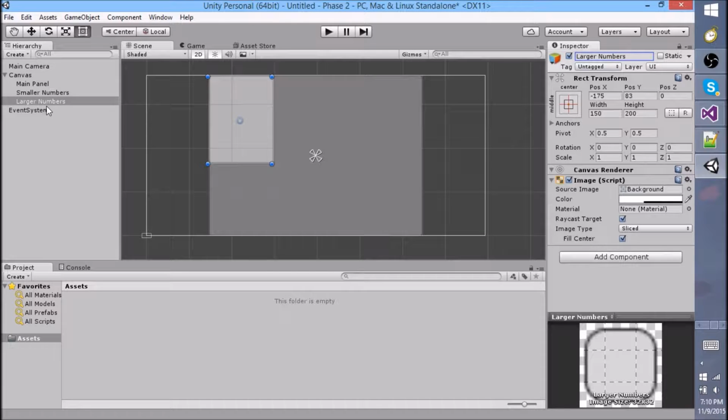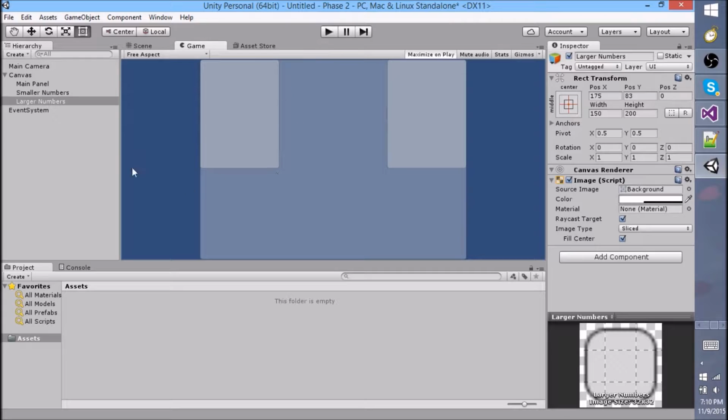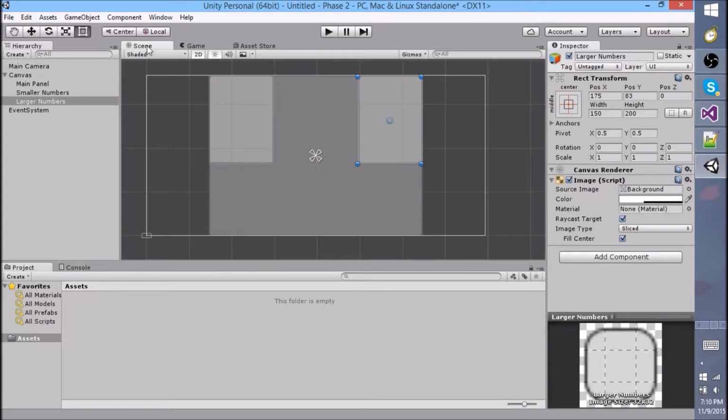And now, once we have that, make sure it's still highlighted over here, and then in the scene, we can drag this over to the other side. Alright, so this is going to be the panel. You can click over the game to see what it's going to look like in the game. So this is what it looks like so far. Let's go back to scene.